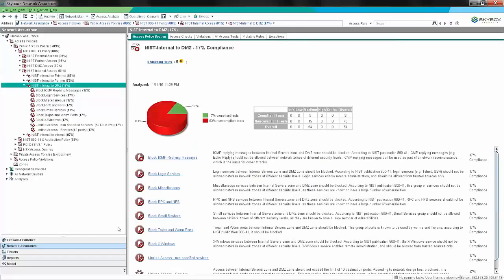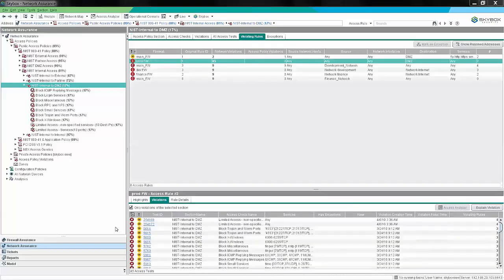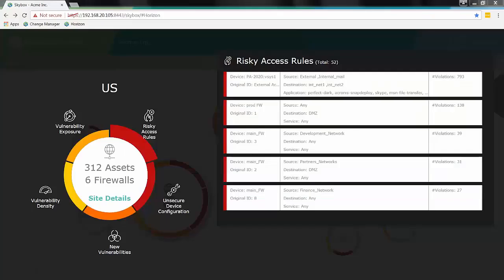The output is a pie chart showing how compliant the network is with this series of checks. In our example, we can see that the network is only 17% compliant. The non-compliance is being caused by 6 violating rules. Clicking the link to the violating rules at the top will bring us to a list of those rules. These are the rules that would need to be modified to bring the network into compliance with this policy.